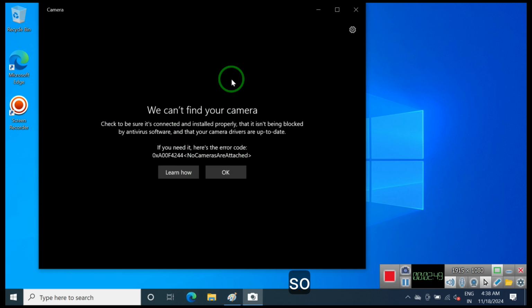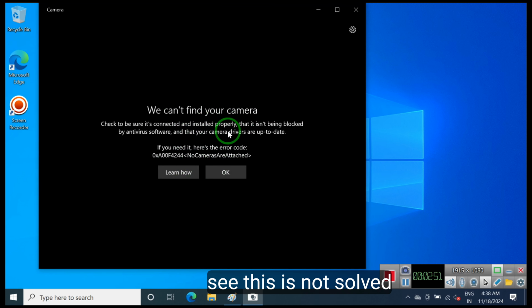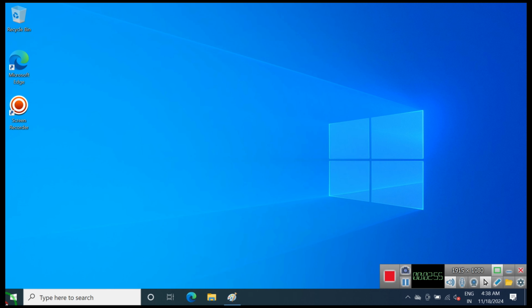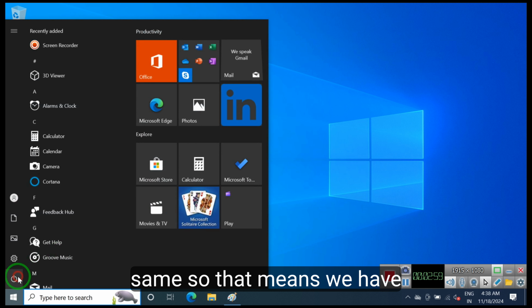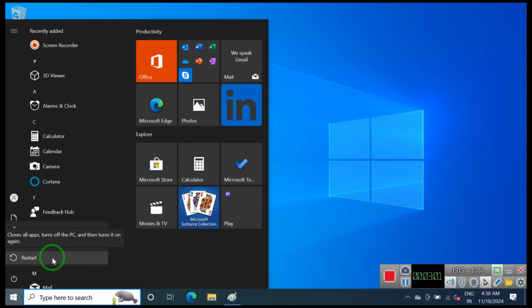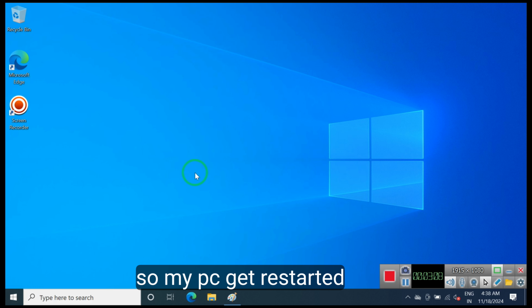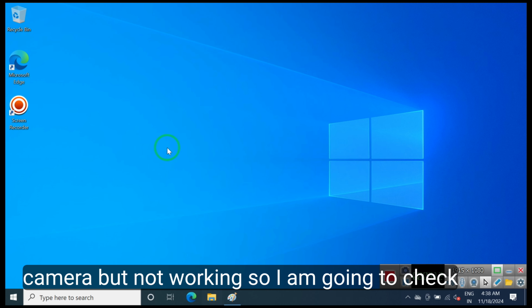See, this is not solved. Again the problem is the same. So that means we have to restart once. Let me restart my PC. So my PC has restarted. Now I have checked the camera but it is not working.